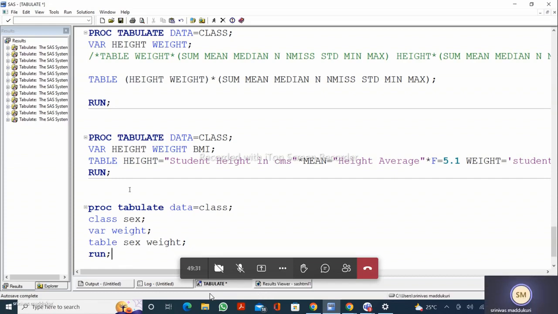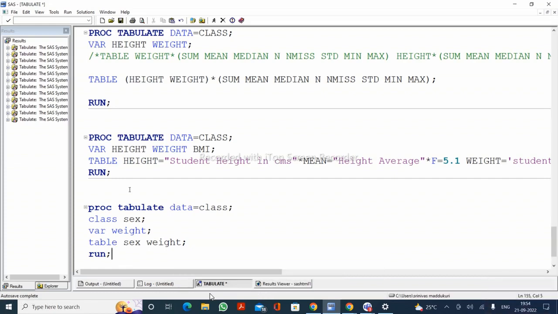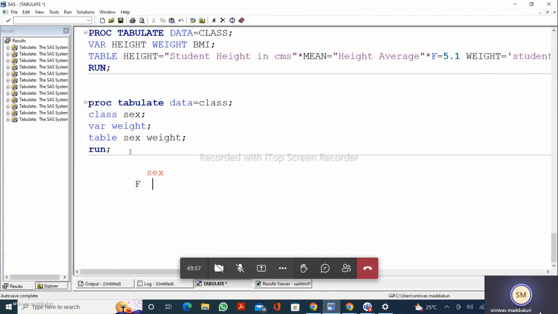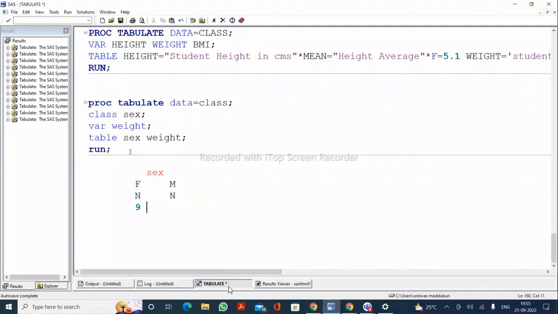Side by side concatenated tables we'll get. Very good, because we have a space operator, we are going to get them side by side. Where do we have the sex variable? In the class statement, so it is categorical. We are getting females and males, so we are getting n: 9 members and 10 members. Now tell me where we have the weight variable.